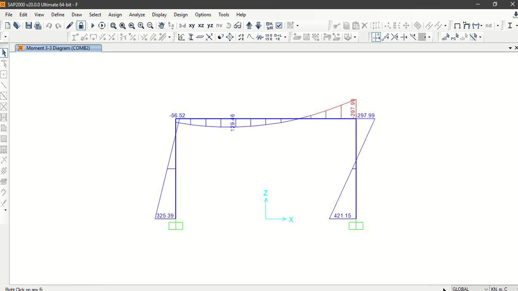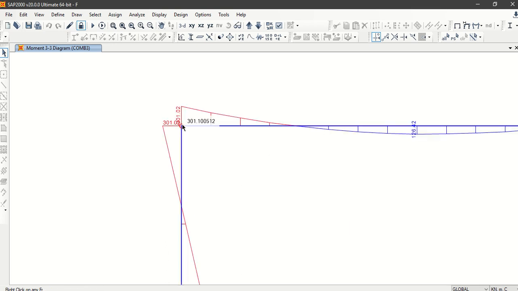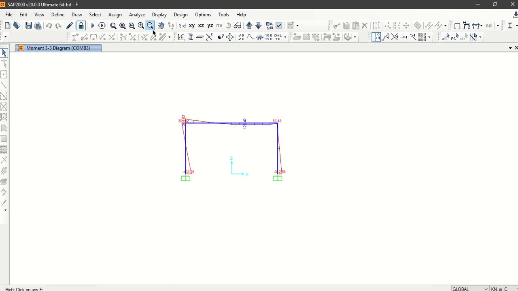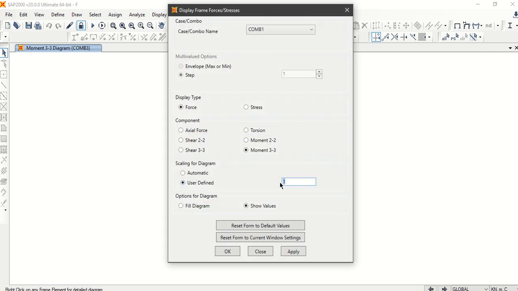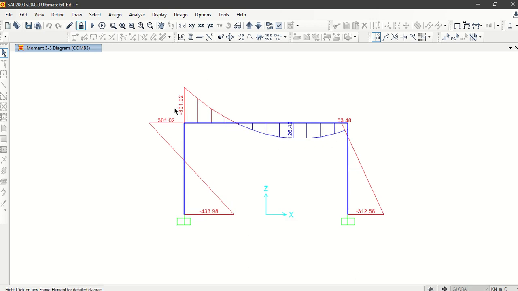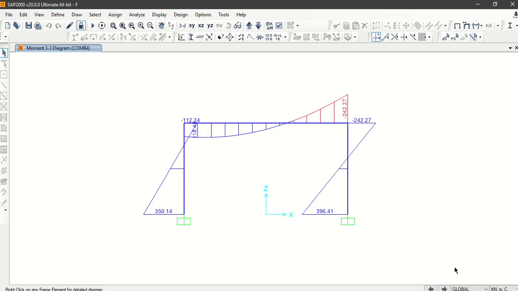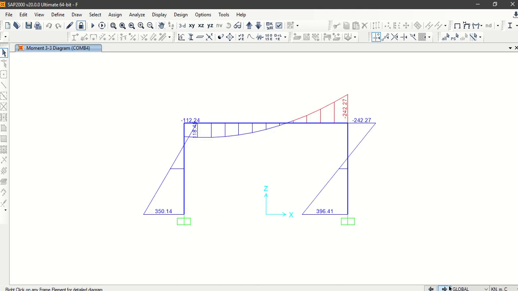And here it is for the other side. Also we have 300 and 301 or something. We can change the scale. We can set 0.0044. It might be easier to see. Yes, now it's easier. It's 301.02. These are all the results.